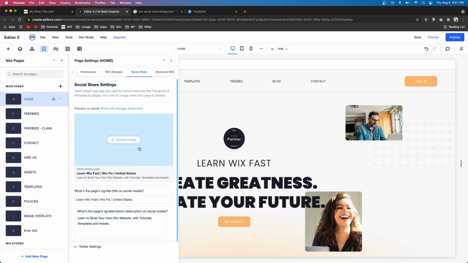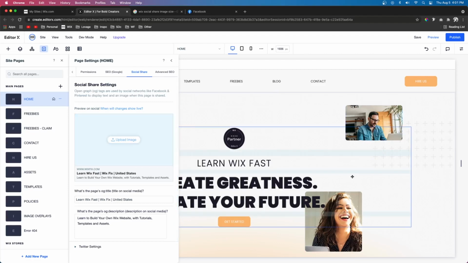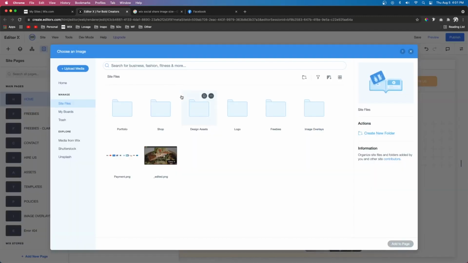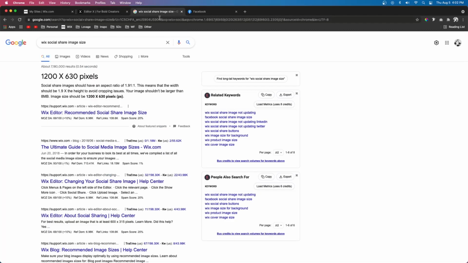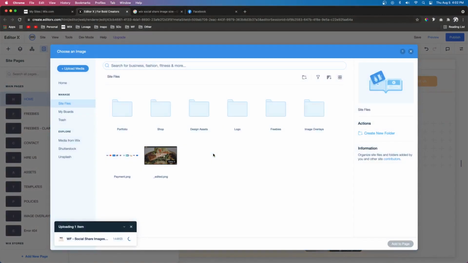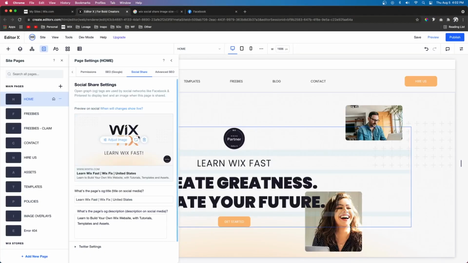Here you can upload your own image. What I see a lot of people do is just choose an image on that page and use it as the social share. And that is perfectly fine. But if you want to customize it for yourself, what you could do is create your own. In order to do that, it is important to note that the Wix social share image size is 1200 by 630 pixels. So I've actually already created one, which I'm going to go ahead and upload right now. And I'm going to put it just like that.